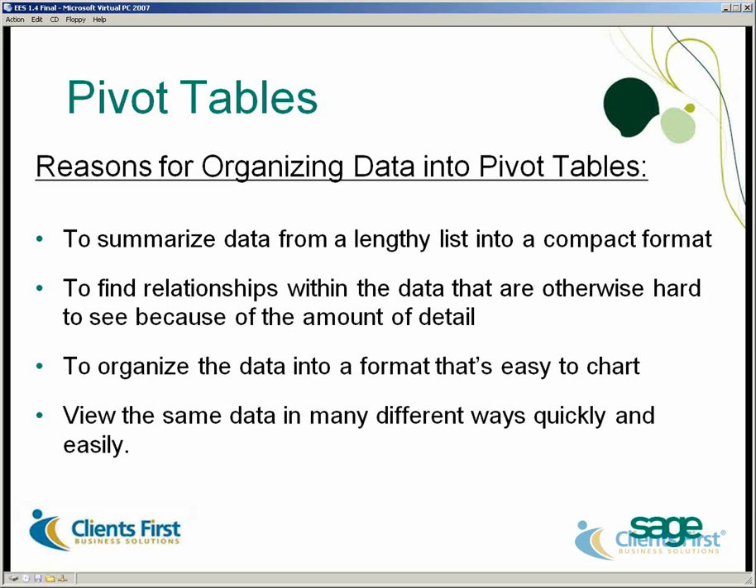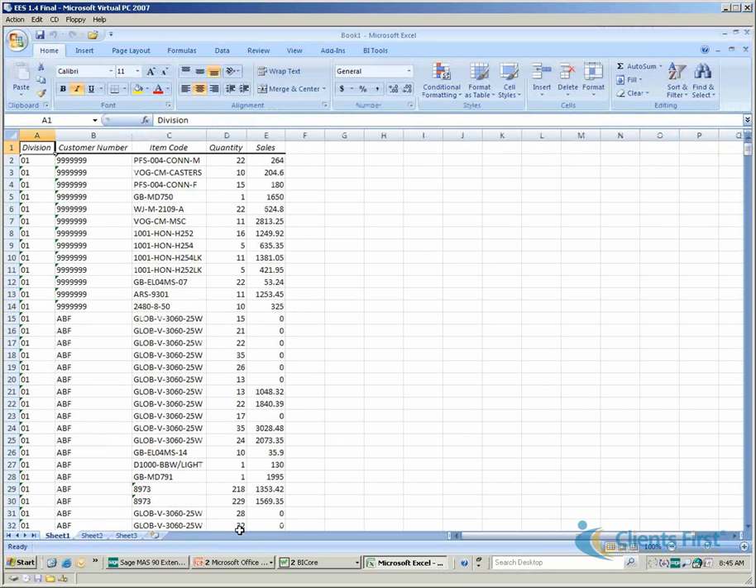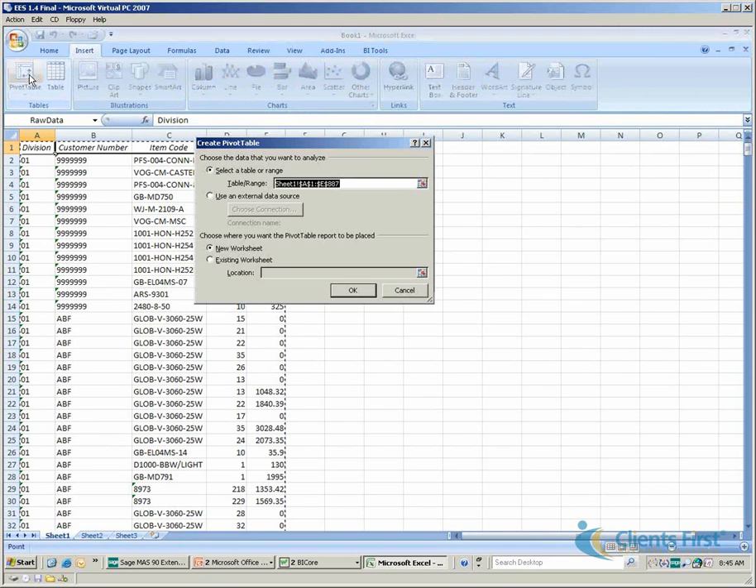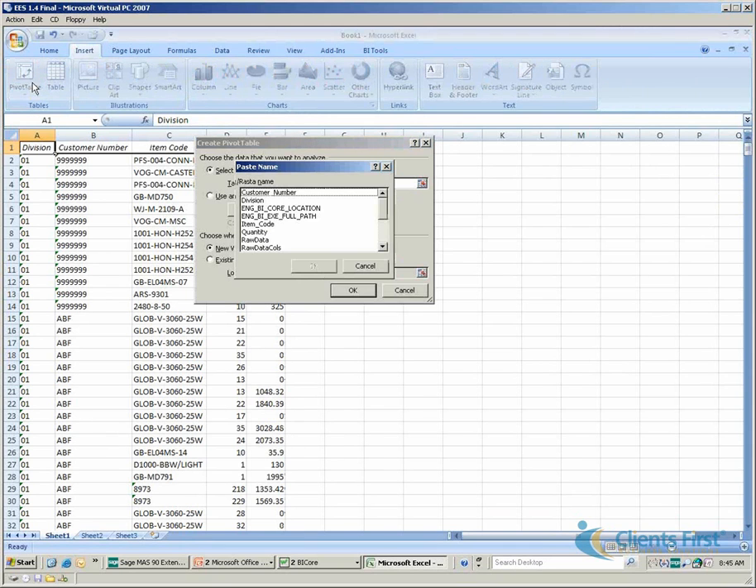Other ways of using pivot tables is obviously to sort the information, get through it quickly, and view the same data set a number of different ways. So there's our top reasons for using pivot tables. And now that we know why we do that, let's take a look at how easy it is to actually create a pivot table. So we're going to insert pivot table. This is standard Excel. Because I've got my report designer, I'm going to use our raw data.